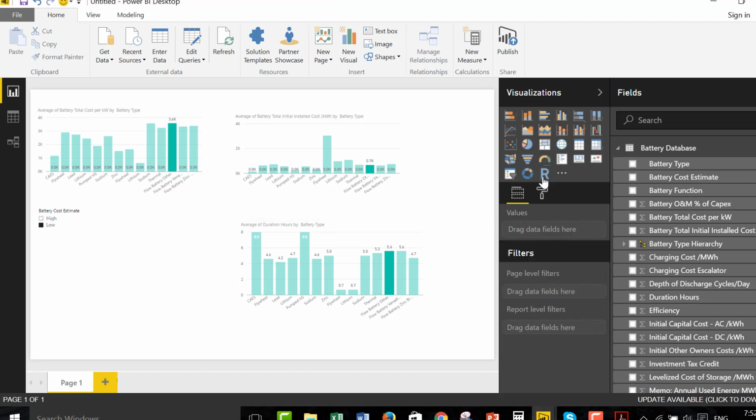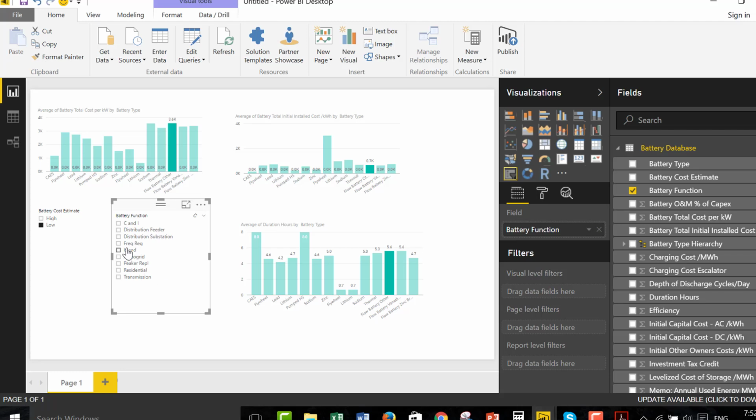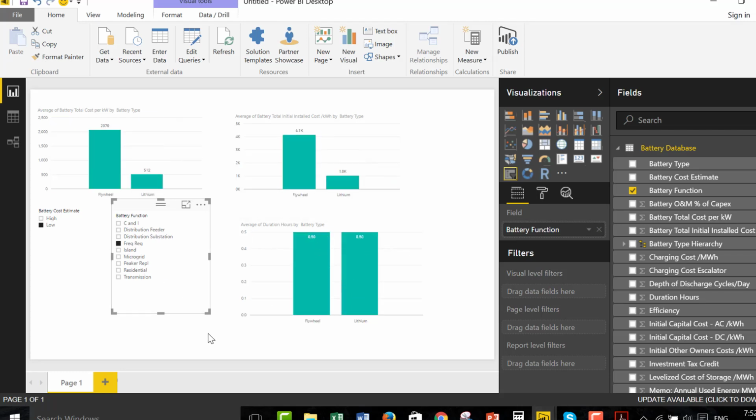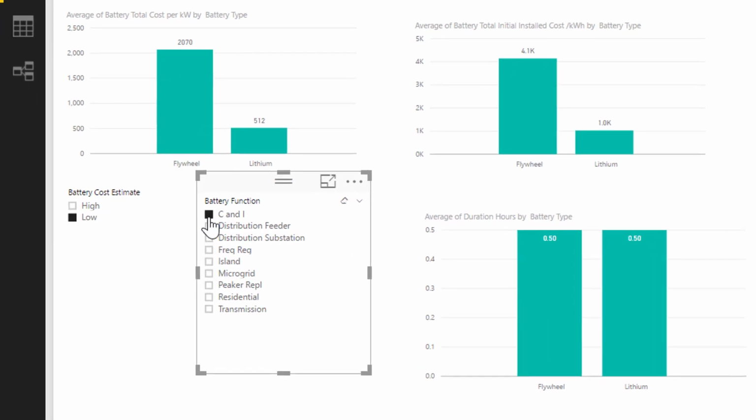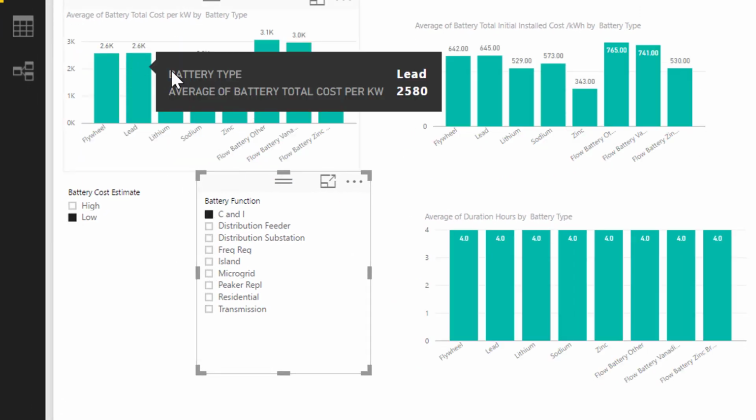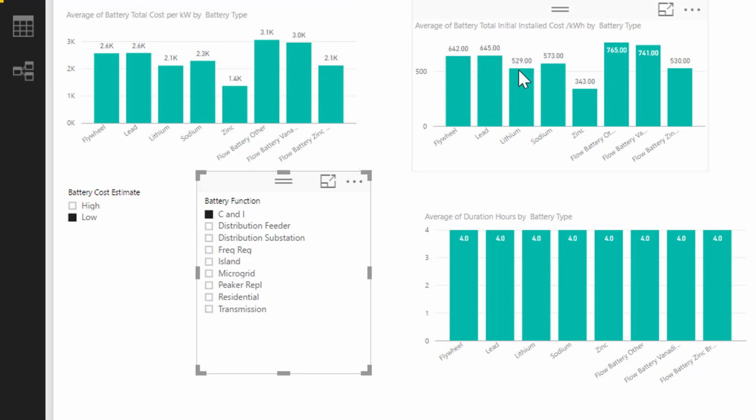Okay, and then here's the best part. I'm going to make another little filter, and on this filter, this time, instead of just high and low, I'm going to put the battery function in here. And then we can start to see things. If I have frequent, now, let's look at CNI. If I have CNI, then I can see what the cost per kW is, what the cost per kWh is, and this is for a four-hour battery. And here's really what I'm looking at: how much does it cost me?